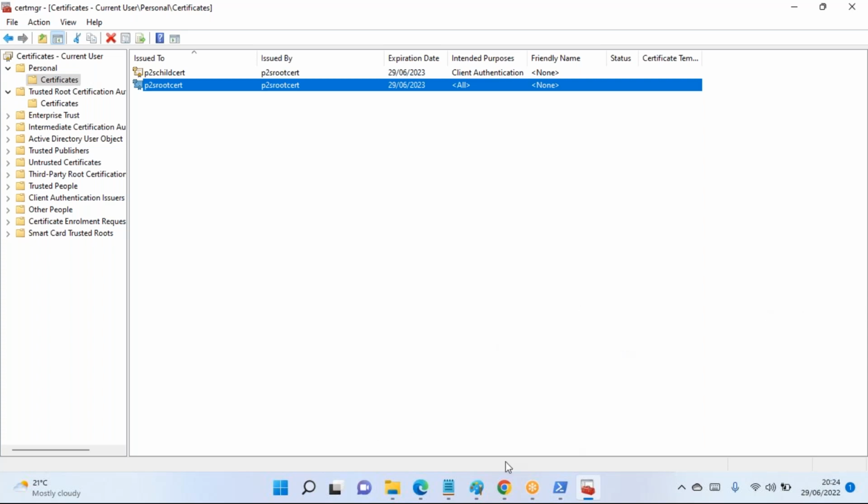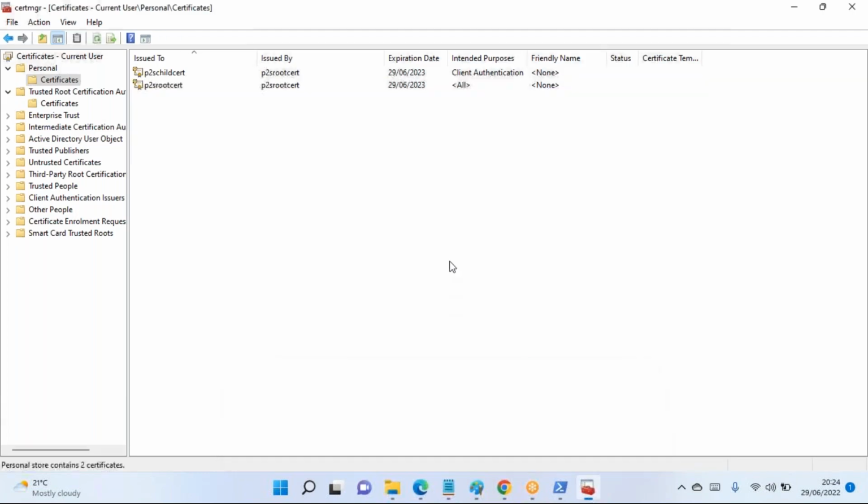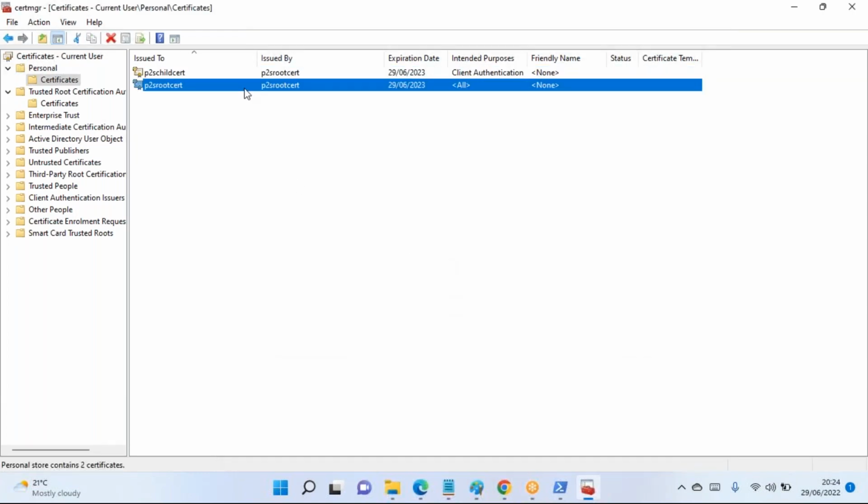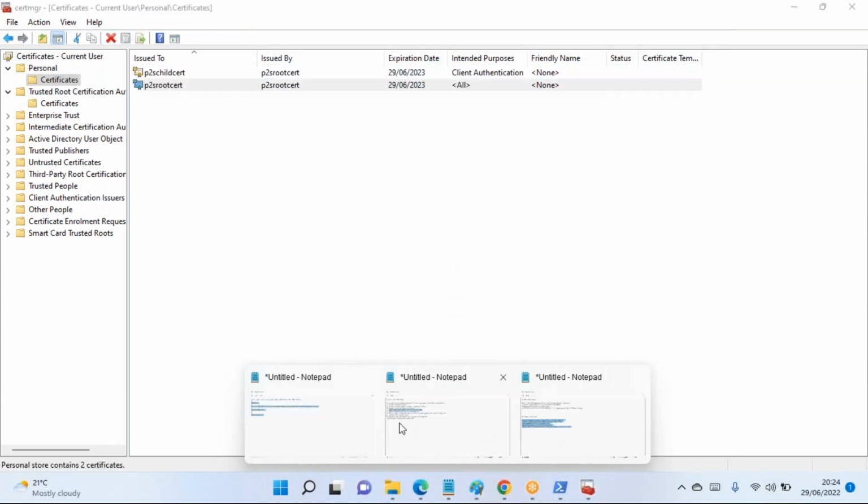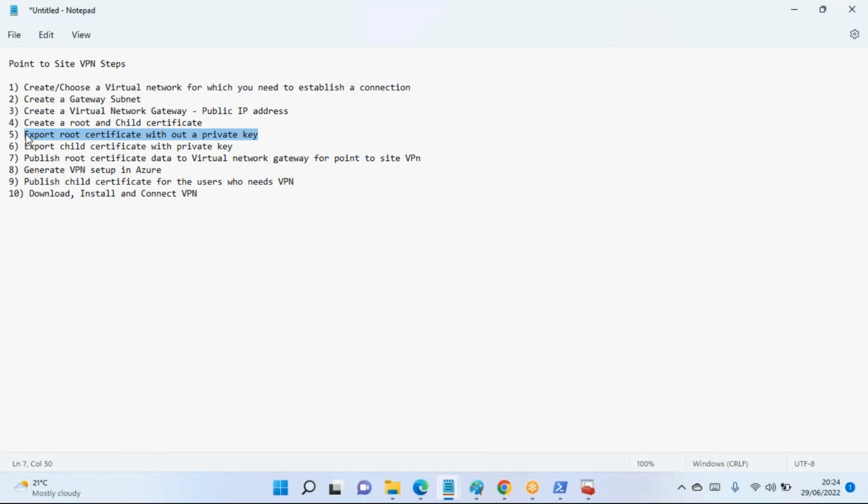Right. What was that I was discussing? Yeah. So I have exported this root certificate, and let's come back to this step. So the fifth step is done. Now, if you look at this sixth point, export child certificate with private key. I will tell you why we need the private key here, because this is the certificate which we are going to share with the users who need a VPN connection.